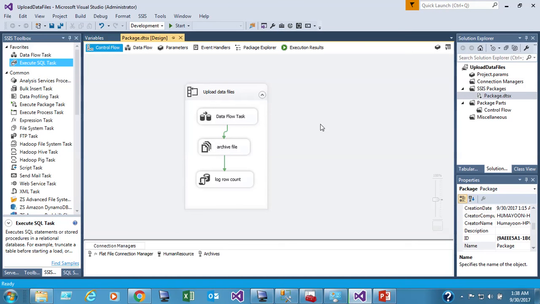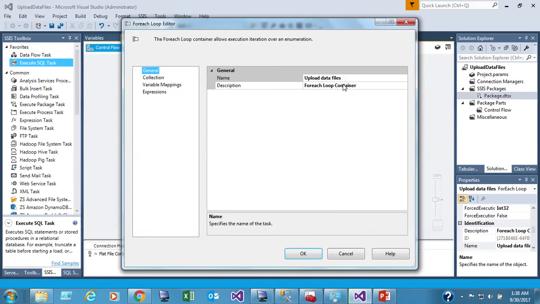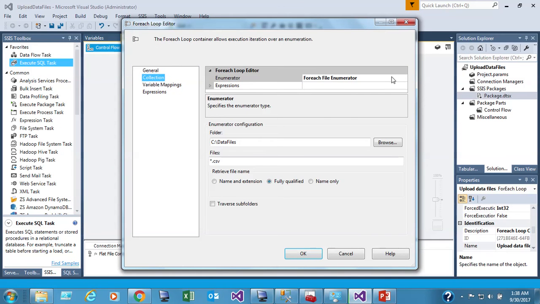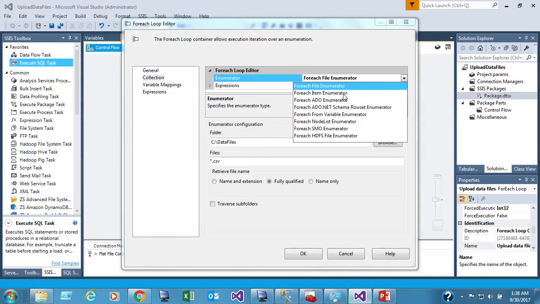So this is what we use the ForEach loop container for, and in this example we used it on a folder which had a bunch of files, so that was the collection we were applying our ForEach loop on. But you can try it for different collections, as you saw here, for each item and ADO, which is a record set, and things like that.